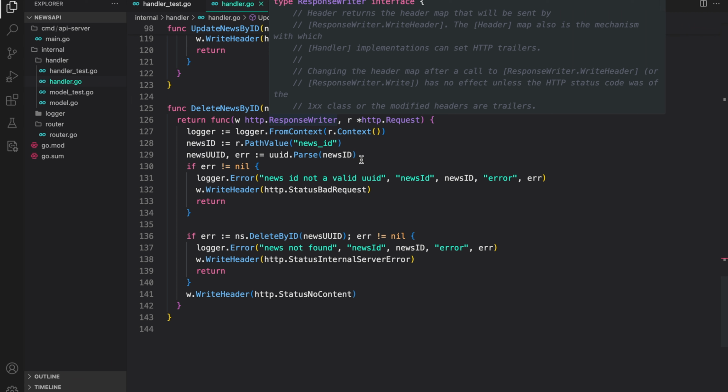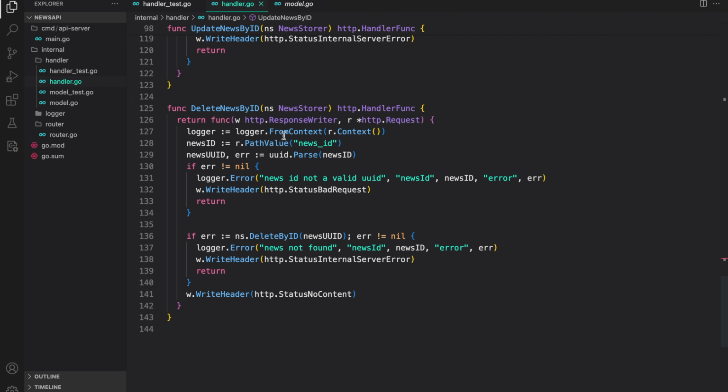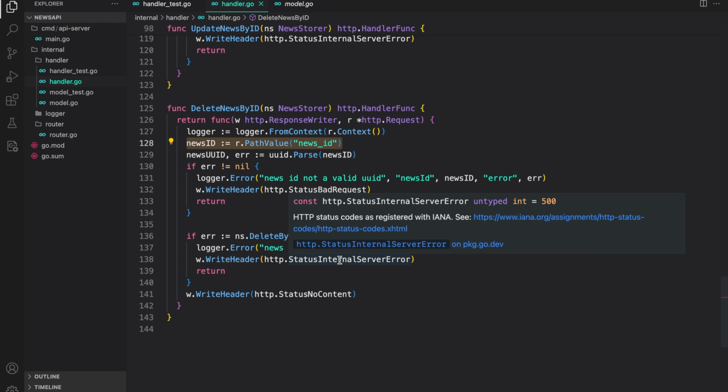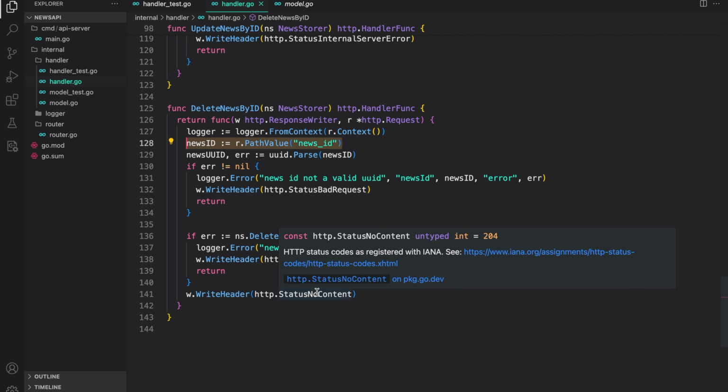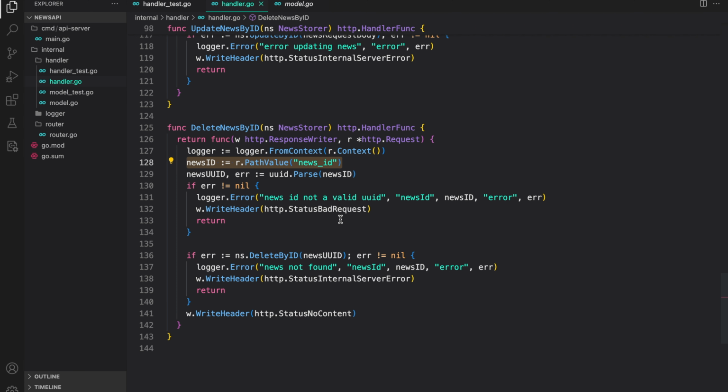Finally, we have the delete news by ID. In this case, we are doing a similar thing, getting the news ID from the path, parsing it as a UUID. If we fail, we say the news ID is not a valid UUID. If it's valid, we perform the delete operation. If the delete operation fails, we write the internal server error back to the response. Otherwise, we just say no content, which is a very common response to a delete request. So that's all our handlers.